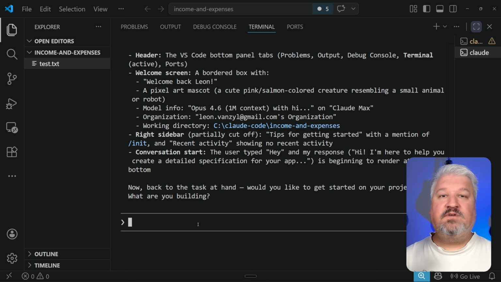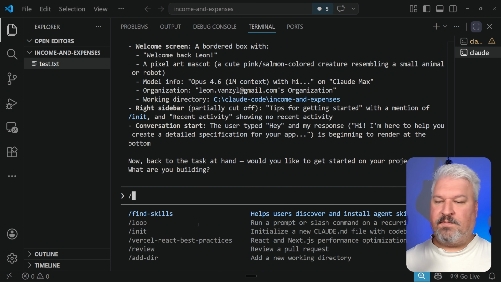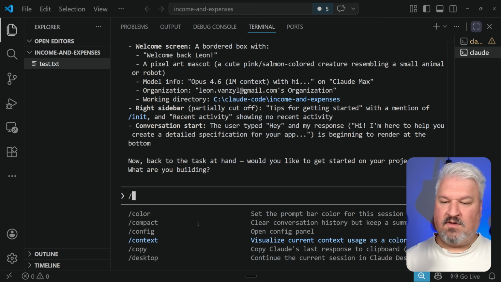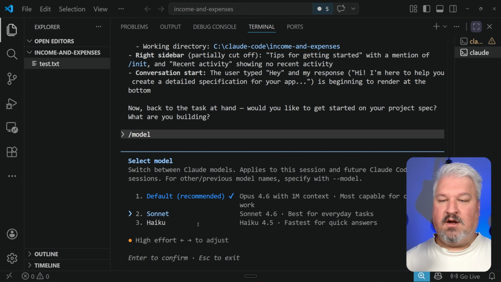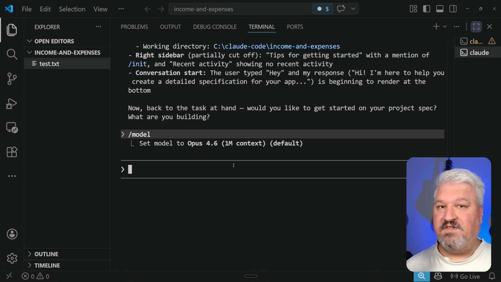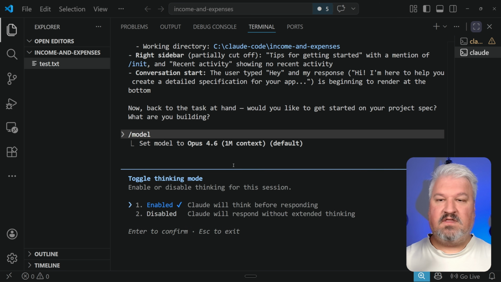And our agent is saying that this is a screenshot of Claude Code. Cool. Now we can also access the slash commands by pressing /. Here we can see all of the commands available in Claude Code. One very valuable command is model. Here we can select the model that we want to use, so we can switch between Opus, Sonnet, and Haiku. I'll just select Opus.